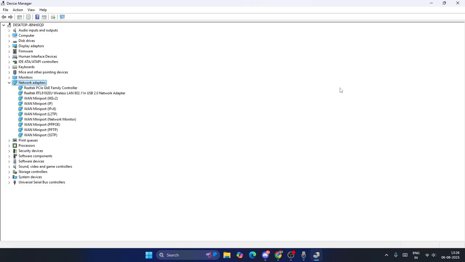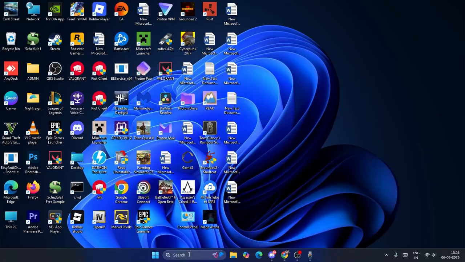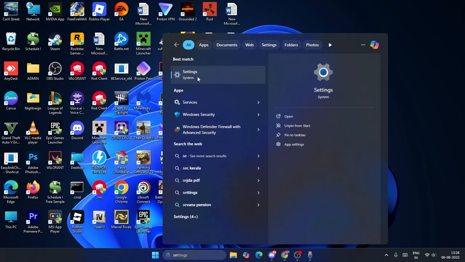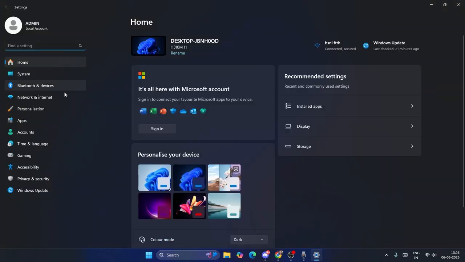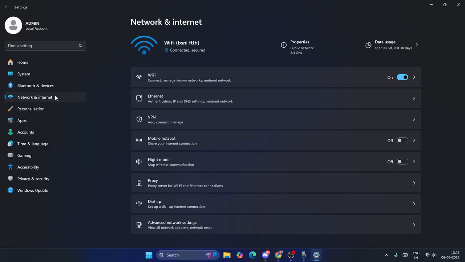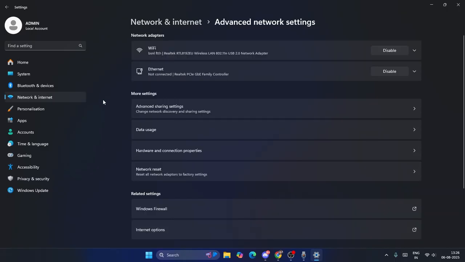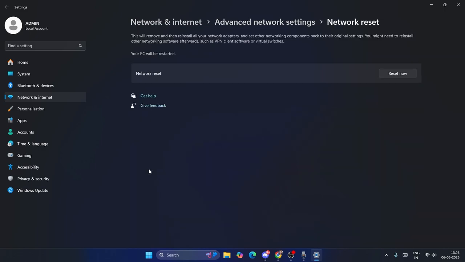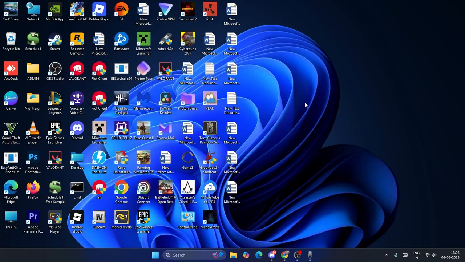After trying this, if it's not there, you have to close everything over here, search for Settings and click on Settings. From here, click on Network and internet. Now if you scroll down, there is an option called Advanced network settings. From here, if you scroll down, there is a Network reset. You have to try a network reset, and most probably after that do a restart, then check whether the issue might be fixed.